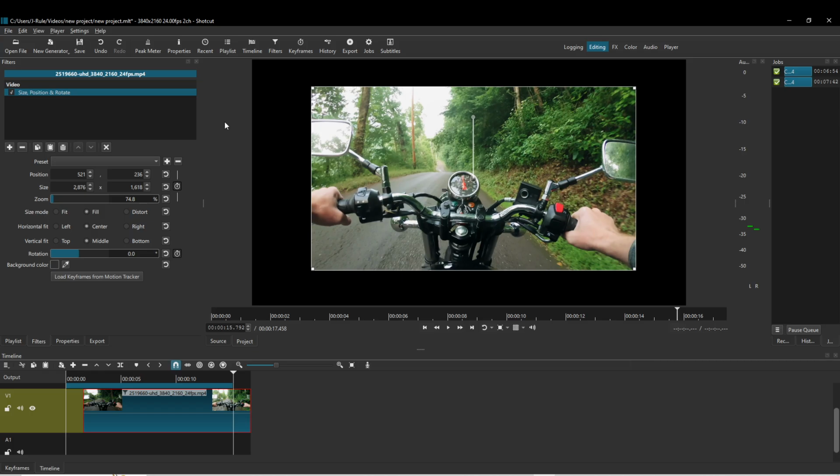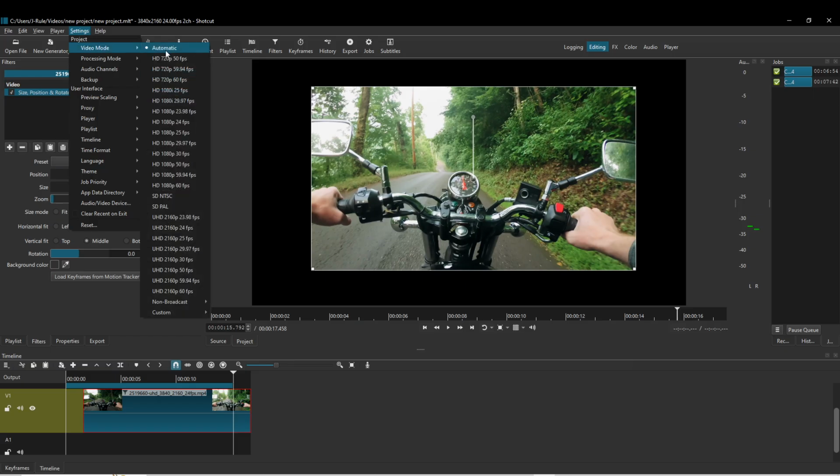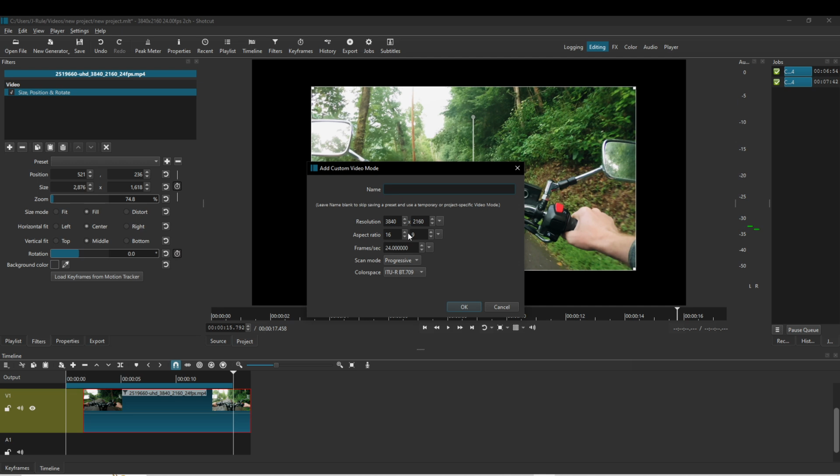If you want to change the size of the entire project, rather than just a single clip, go to the top menu, click Settings, then Video Mode. Choose Custom, then Add. Here you can set a custom resolution for your project, such as a specific width and height. This defines the overall canvas your video will use and will carry through to export. Pick the resolution that matches how you plan to deliver the video, whether that's standard HD, vertical, square, or something else suited to your needs.